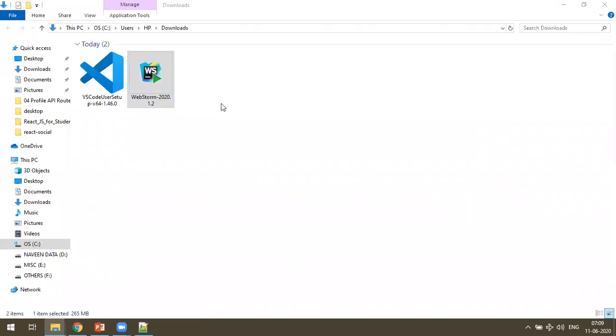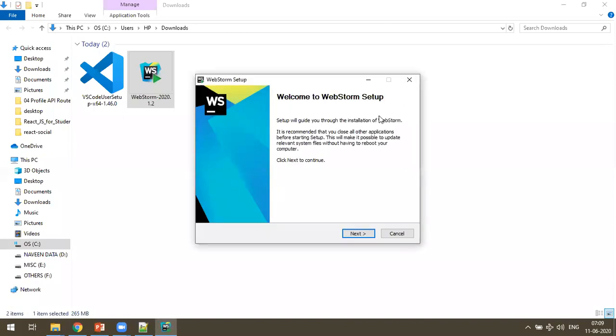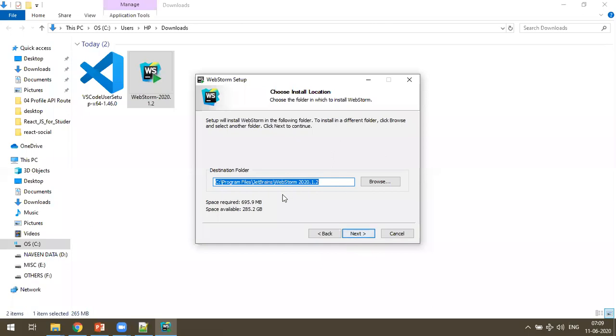Just say yes. Okay, this is a setup wizard. You can just click on next. And so it is going to install in your program files location. So that's okay. So please don't change this one. It must be program files, and click on next.